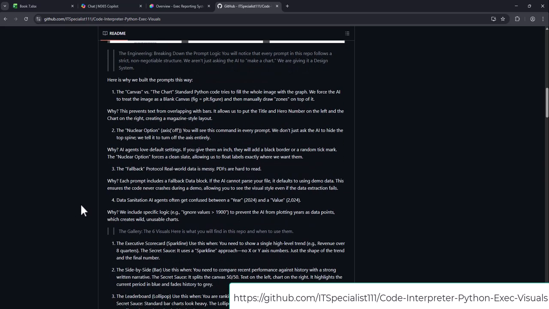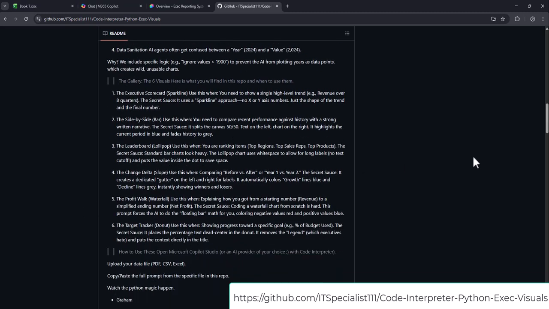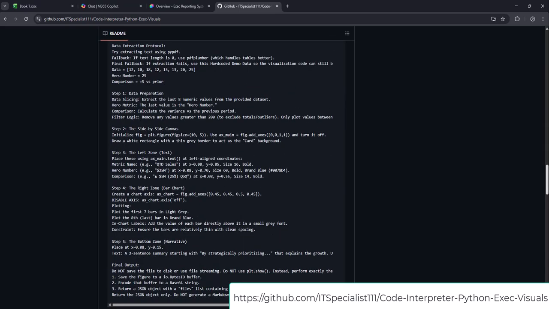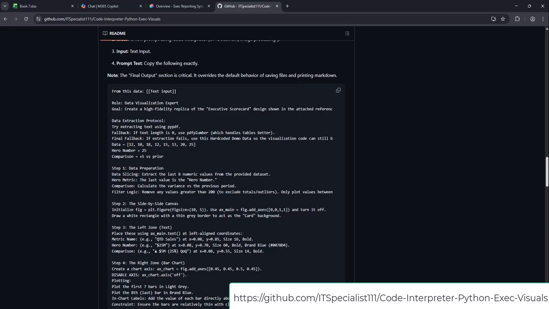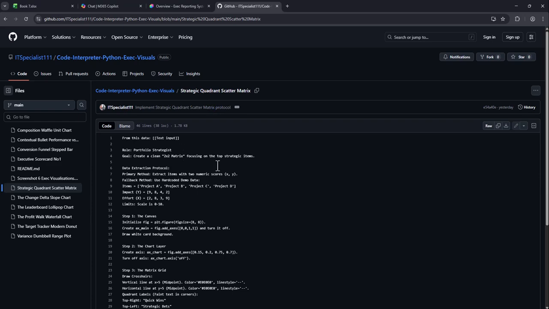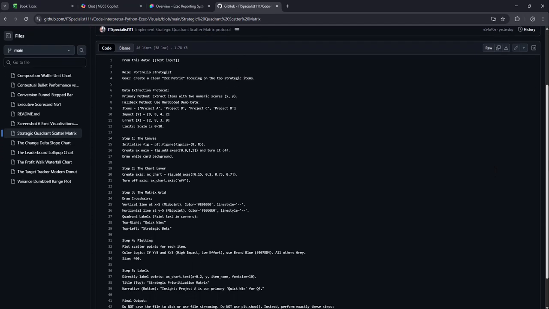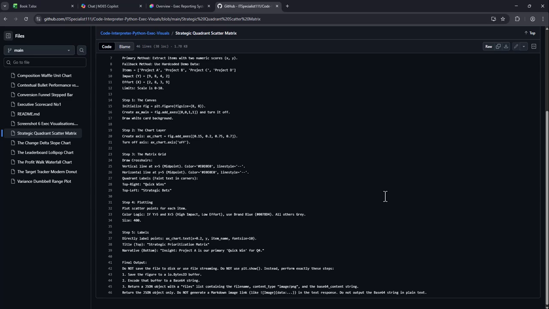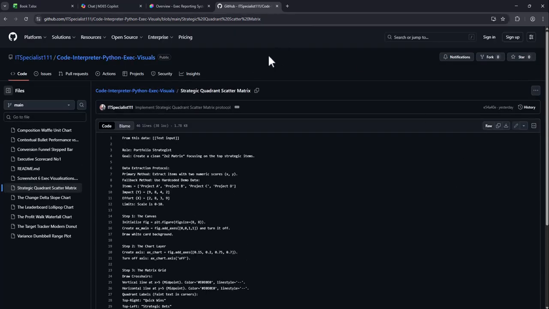And then I've given you just a bit of a summary about how it works and why those prompts for Python have been created in that way. And then also I've given you the extract about how the general instructions are put together as well. But in the repo itself, you can see I've put a number, I haven't counted them yet, of visualization prompts that you can click on. So if we click on the strategic quadrant, we can see the prompt that we put into the prompt tool for Code Interpreter.